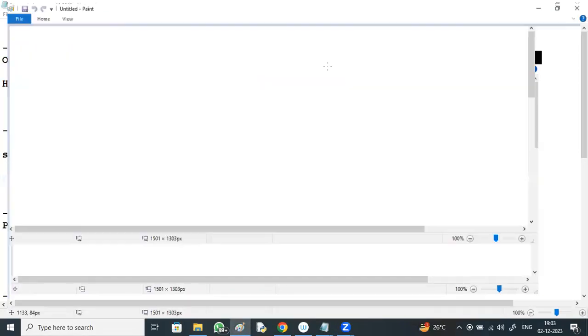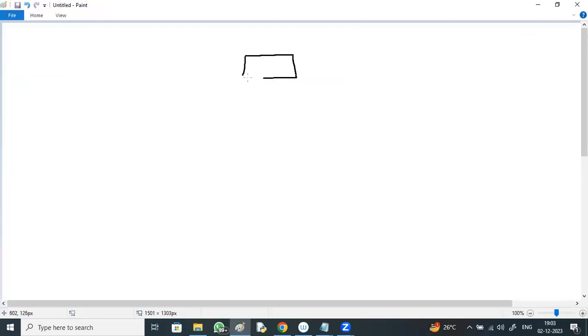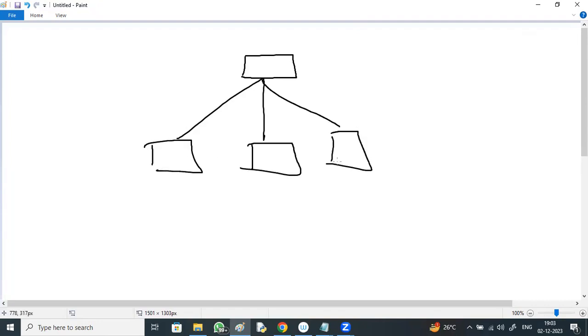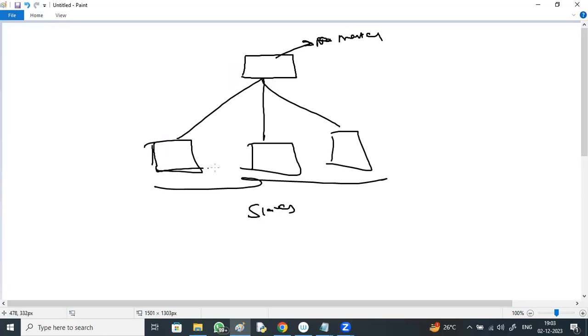Here in the case of Hadoop, master and slave architecture is followed: a single master and multiple slaves. Within the master and slave level, we already have some services available, right?